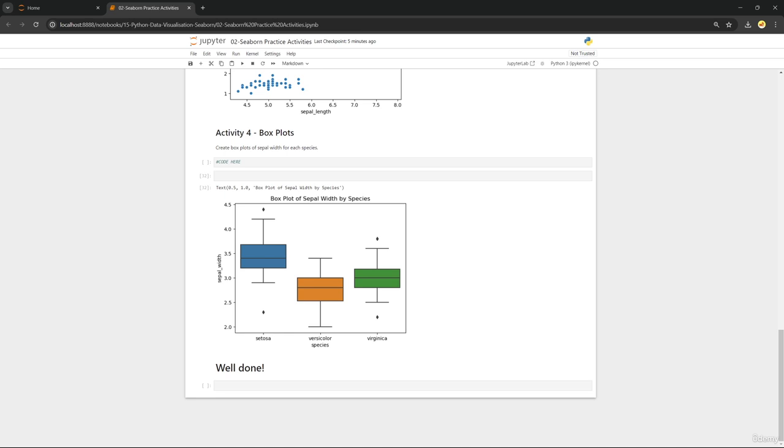Okay, so good luck with these. There's only a few questions here on Seaborn, but these are the most important and fundamental graphs and plots that you'll need to know how to create and use. So these really are the most important commands and functions that you need to know.